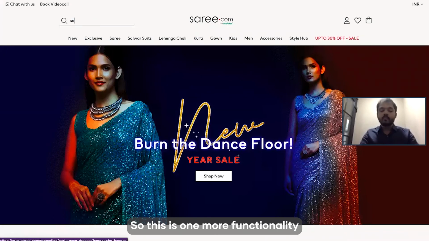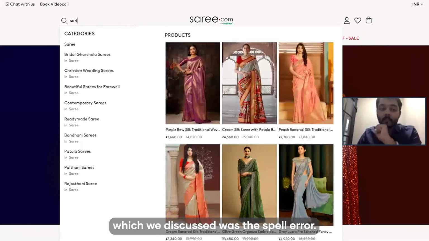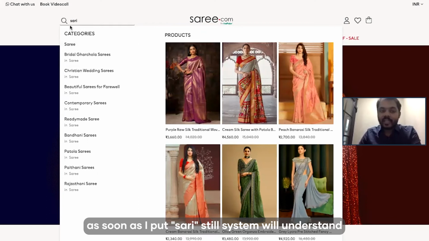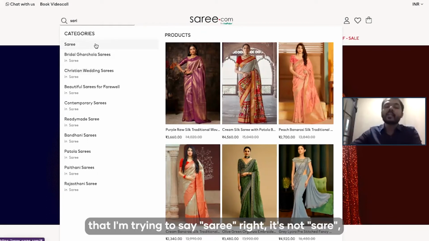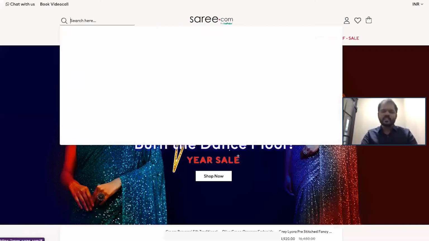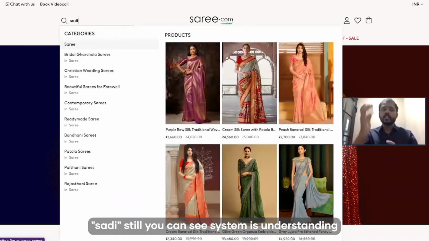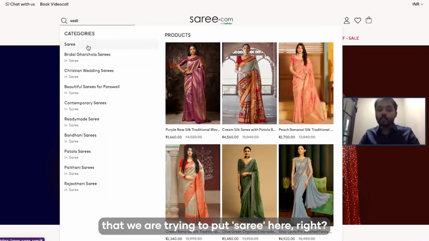One more functionality we discussed was spelling errors. You can see this is sari. Even if I misspell it, the system understands that I'm trying to say sari. Let's consider something more fuzzy, where someone puts in a badly misspelled sari. Still you can see the system understands that we are trying to type sari here.